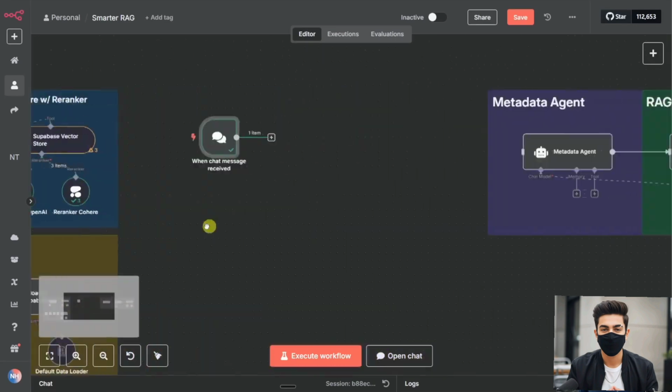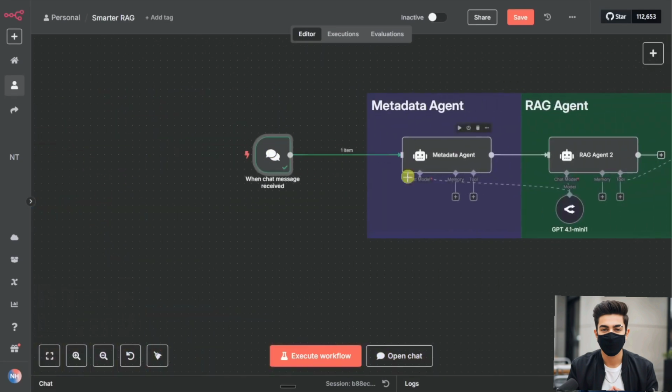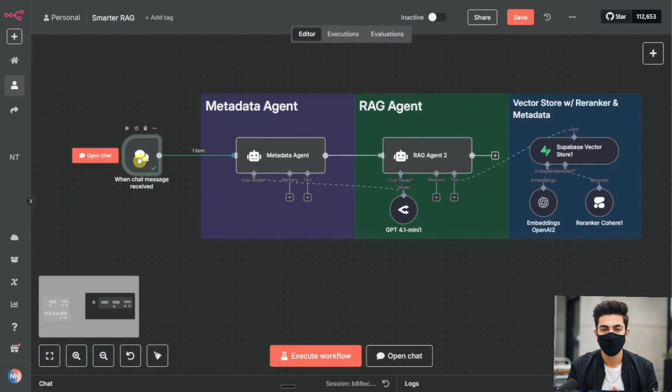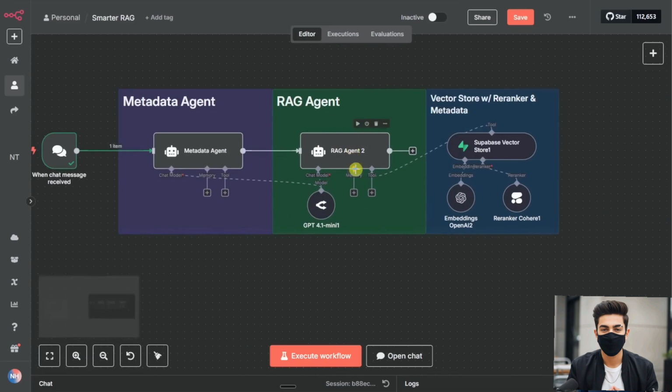So that's why I'm going to show you guys this example over here, where we're going to have one agent basically decide on the metadata filter, and then the second agent will do its normal vector search. The reason I'm doing it like this is that if we have this agent also decide the metadata filter, it just bugs out and this node breaks. So right now, this is the way to do it.